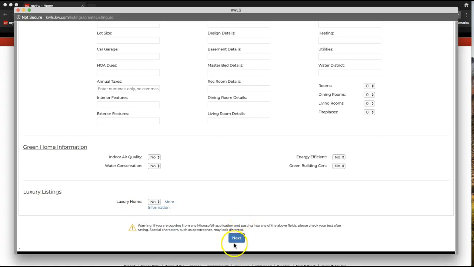Now just a heads up, once you click next, it will not let you go further until you have filled in all the asterisk fields, all the required fields here. So make sure you fill out the required fields first and then you can click next. Now I'm not going to click next because I don't want to put a false listing out on the internet, but let me just tell you what will happen next.